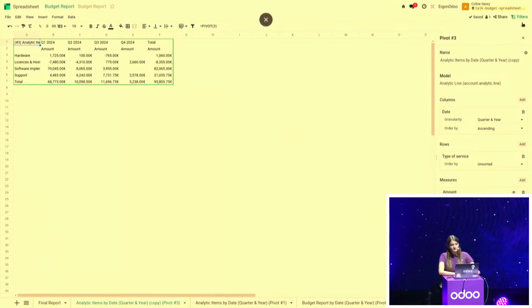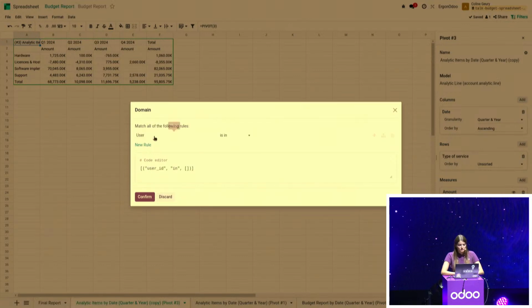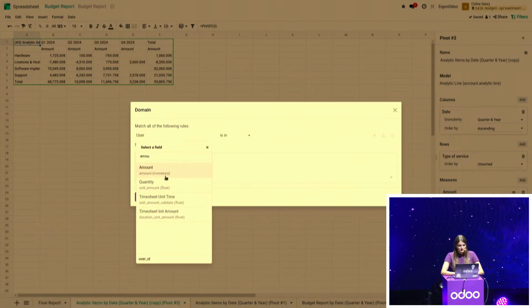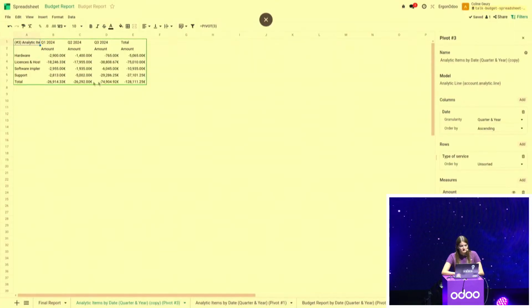And actually, the only difference between my profitability report and my actual expense report is that here I only want to take the analytic items that are negative. So I do not need my revenues, I only need my cost. So I will add a new domain saying that I want all the amounts that are under 0. So why that? Because in Odoo, when you have a cost, an analytic item is created with a negative value. I will confirm, and my table will be instantly adapted.